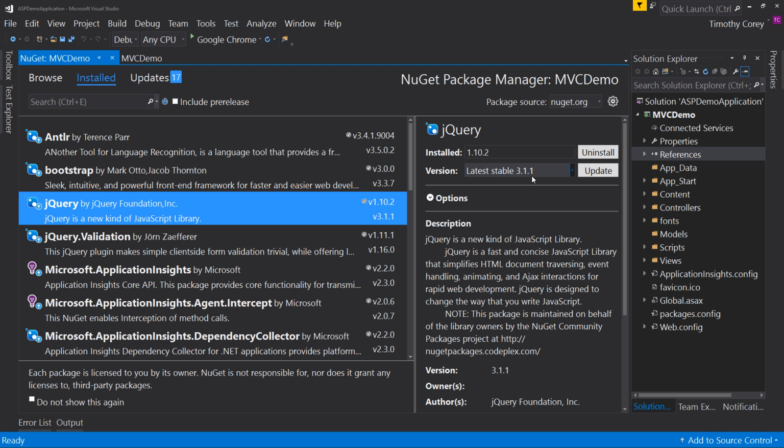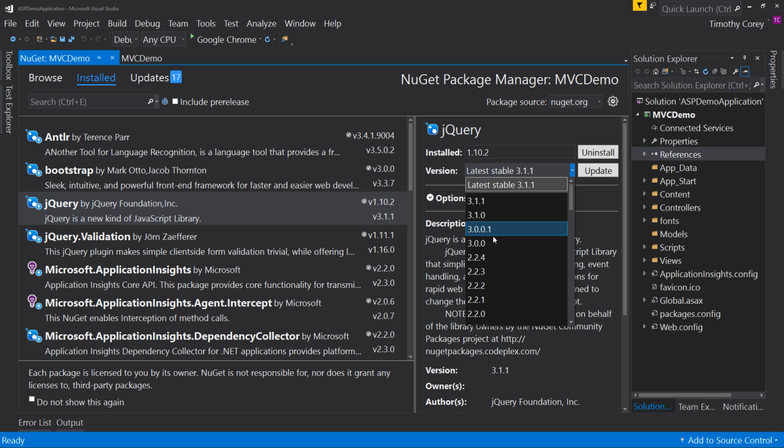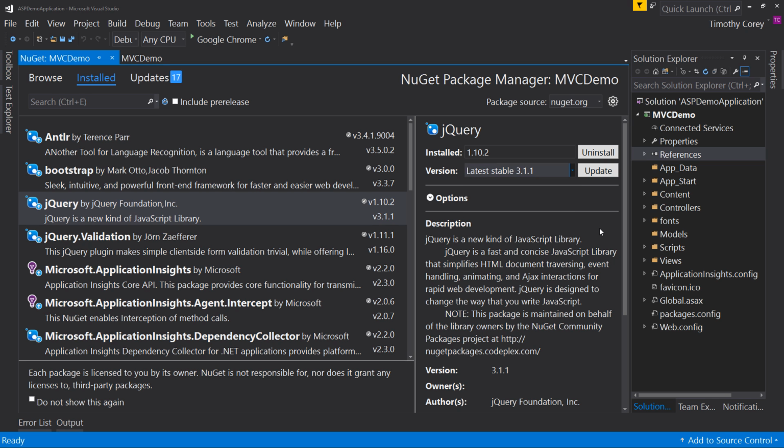Now you may be like me, and when you see updates that need to be done, you want to just hit that update button. And in some cases, that's not a problem. But whenever you see a major version number change, that, for example, that 1 has changed to a 3 now, that's something to look into. There's been 2 major versions of jQuery since this 1.10.2.